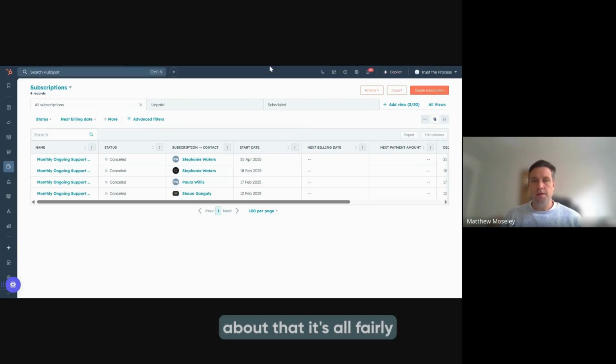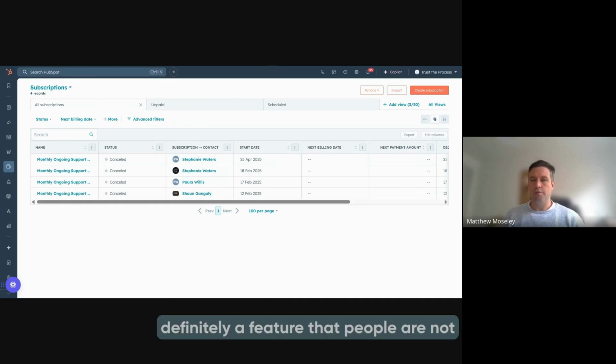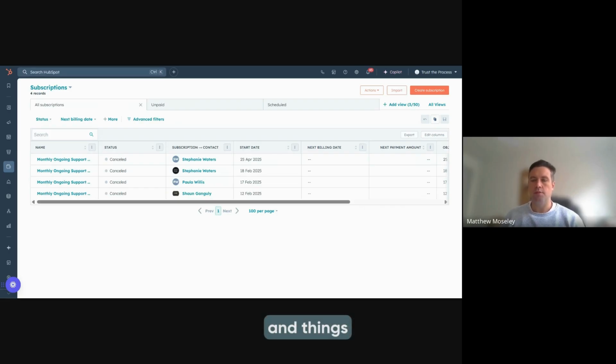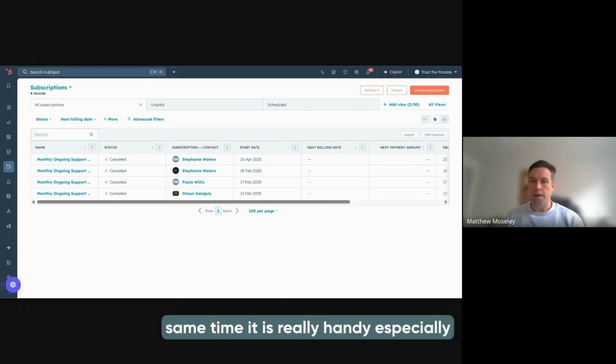Are there any questions about that? It's all fairly straightforward, but like I said, it's definitely a feature that people are not using. And a lot of people that I've seen that have been using HubSpot for a while don't even have Xero connected. I understand some people don't want that data in here. They may not want all staff to be able to see invoice amounts and things like that. But at the same time, it is really handy, especially if you have a sales rep and they're unsure if they've paid their last invoice. They don't need to ask accounts. They can just quickly check in the system.